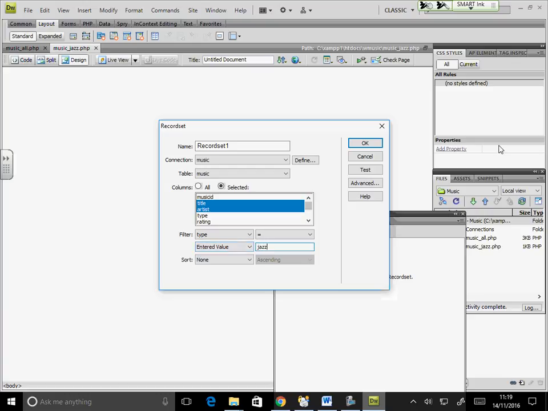So I've done two things here. I have only chosen two fields to be seen, and also I've said where type is equal to jazz, right? So this is your where type equals, and this entered value means whatever I have typed here, take it as such. So entered value jazz. Is that okay? Yeah.